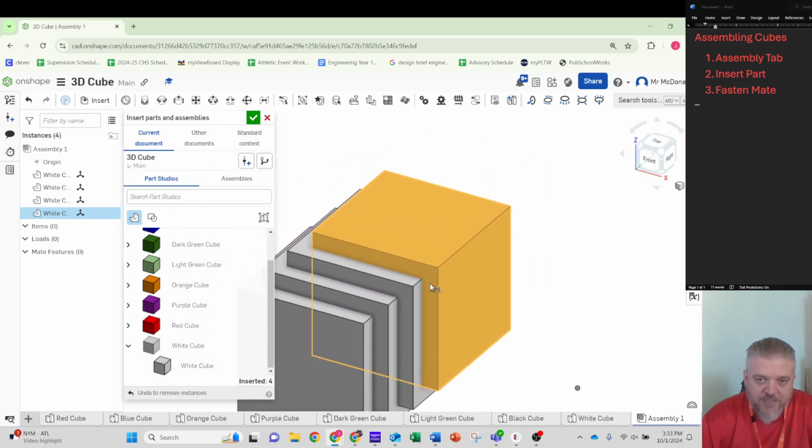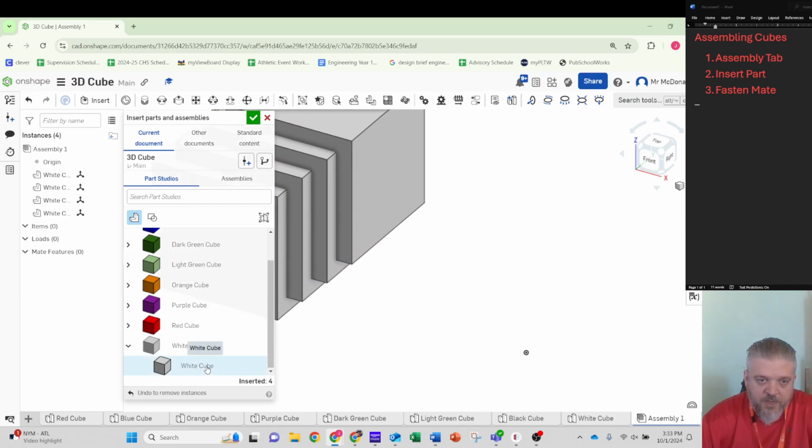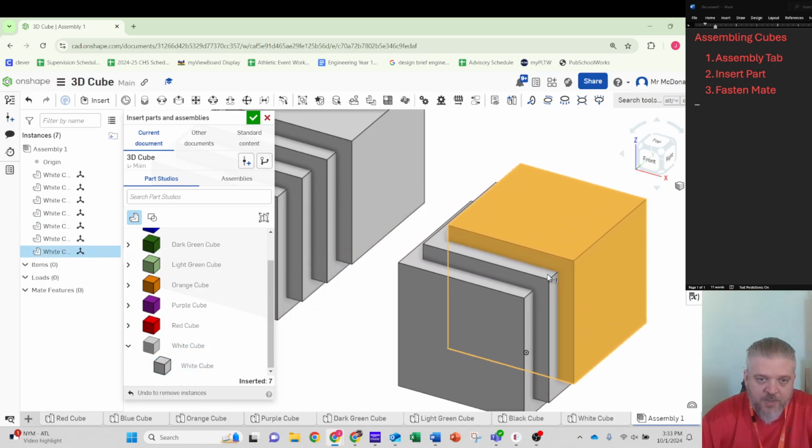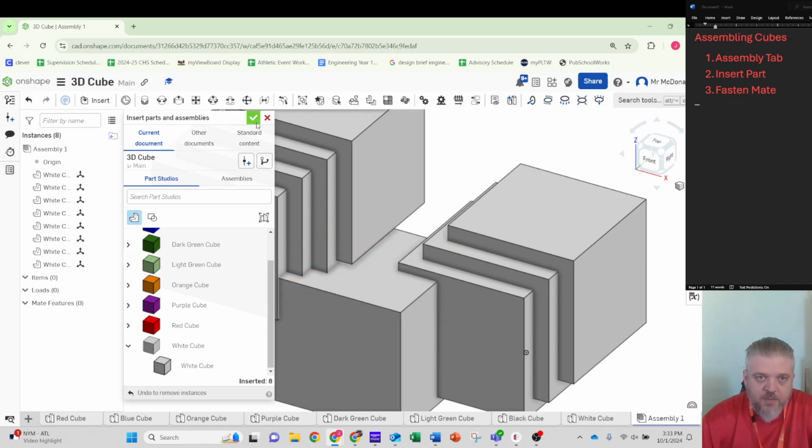It also adds them wherever my mouse was most recently clicked. So now if I go over here and add a couple more, it'll kind of move them. They're not really lined up anymore. Now I'm up to 7. I need 1 more to get to my 8th cube. Now that I've got all 8 cubes inserted, I'm good with this window. I'm going to hit the green check.